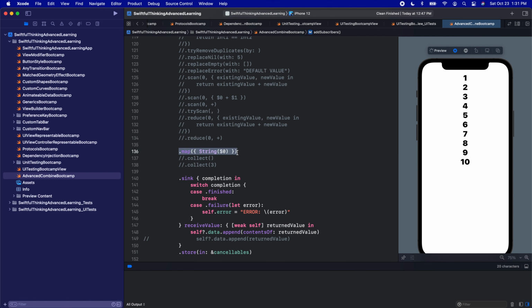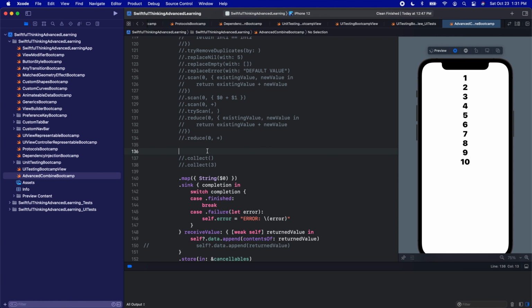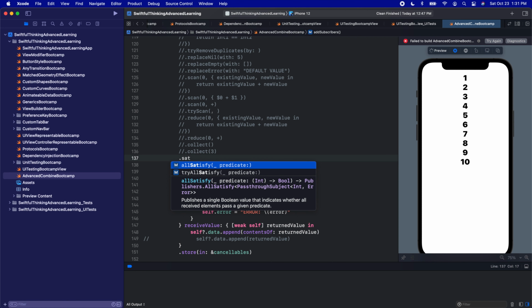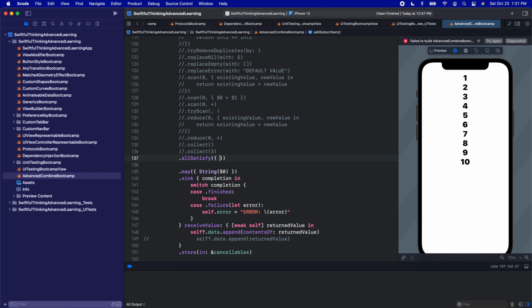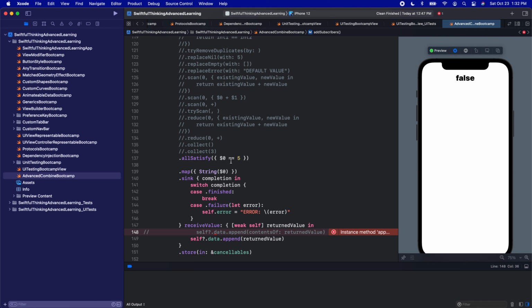Moving on here, I'm going to comment out this. Let's move this mapping back down to the bottom. We can also use allSatisfy. So here I'm going to return allSatisfy where $0 is maybe equal to 5. And we've got to put our original append back in here. I'll comment this out because we are again back to publishing single values.